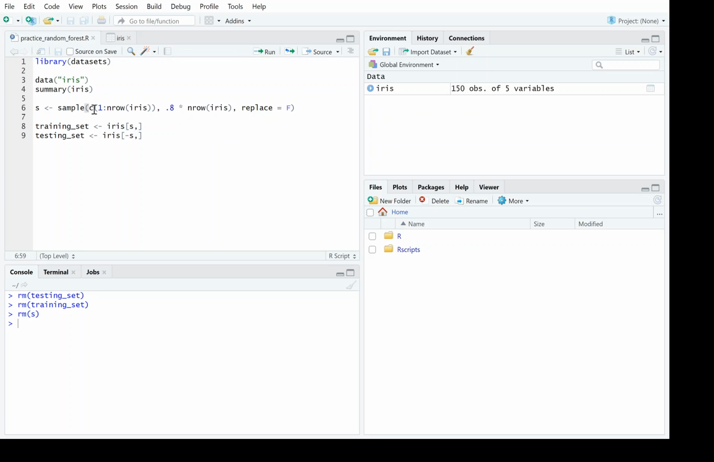And the way we do this is we tell it sample out between the number 1 and the number of rows in iris, sample 80% of the rows of iris. And the replace variable is simply telling R to not select the same number more than once, the same row. So those numbers that are picked are set in this variable s. So you can see that happen right now. We see that it's just a collection of random numbers between 1 and 150. And there's 120 of them.